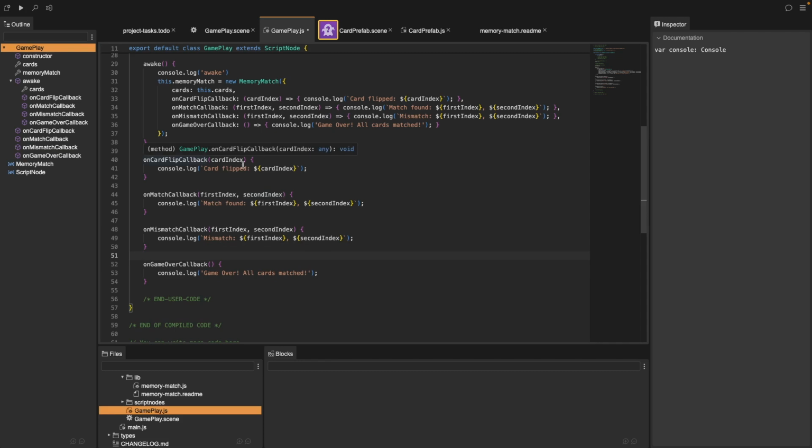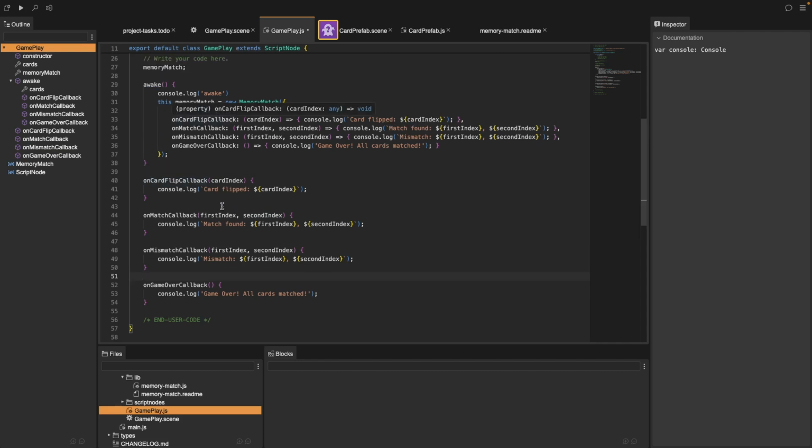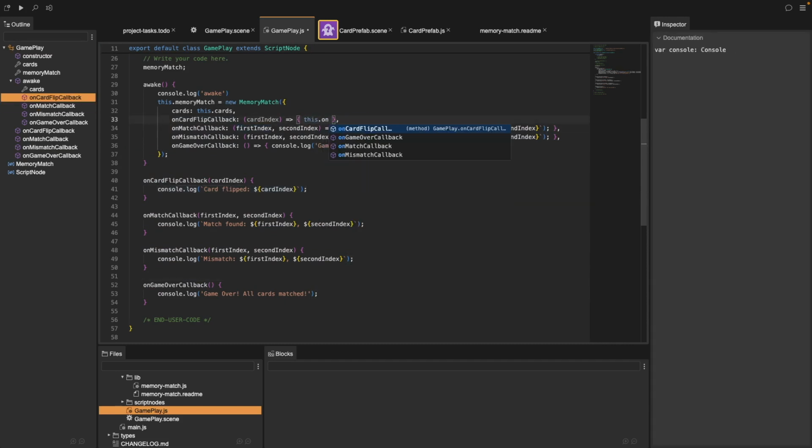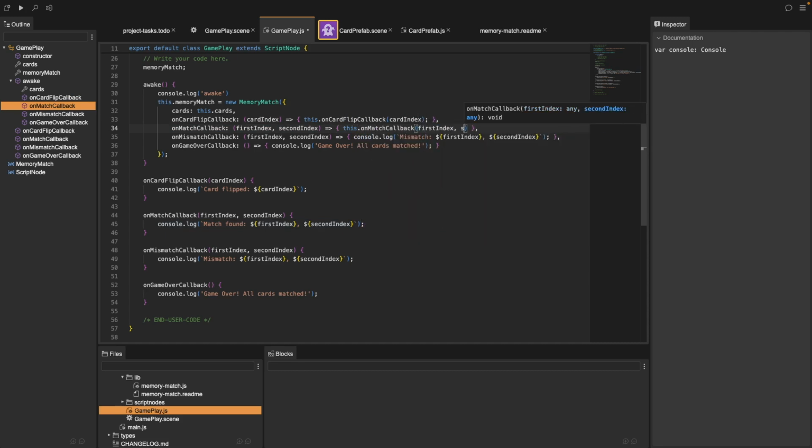Now that we have our methods on our class, we need to update our callbacks up here to invoke those methods. So we'll get rid of our console statements. We'll do this.onCardFlipCallback, pass in our card index, and we'll do the same for each of these. So we'll do this.onMatchCallback, with our first index and second index. Let's copy that for our next line and paste it. Do this.onMismatchCallback. And then we'll have our callback for our game over, so we'll do this.onGameOverCallback.